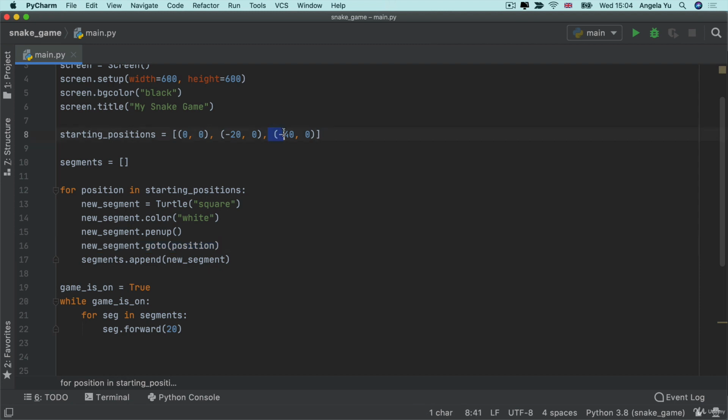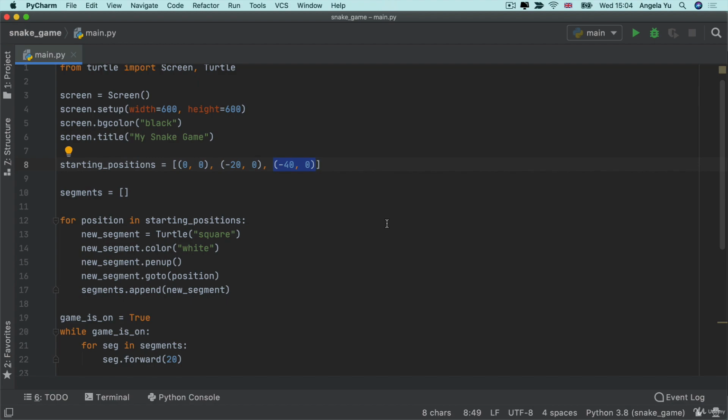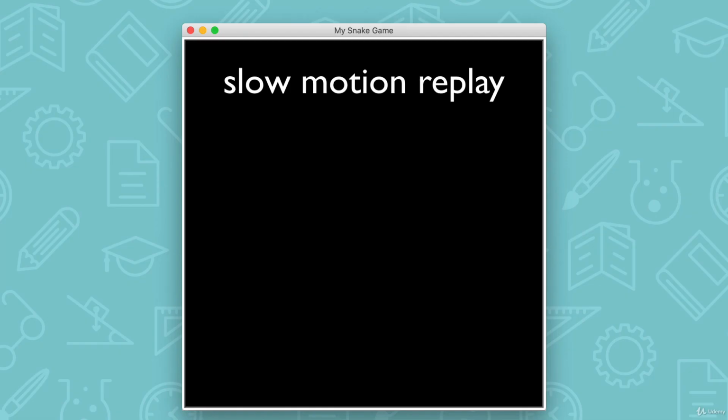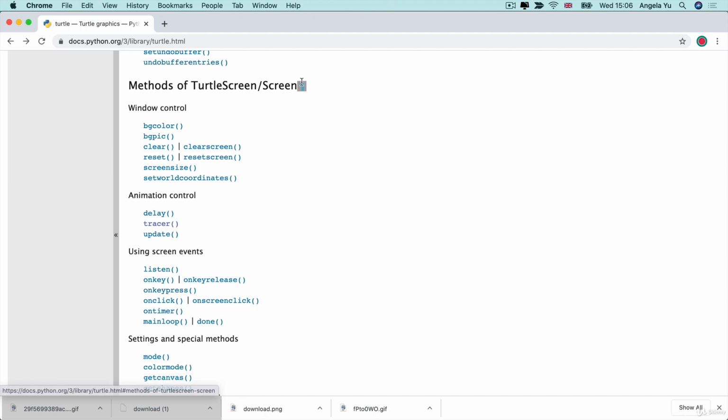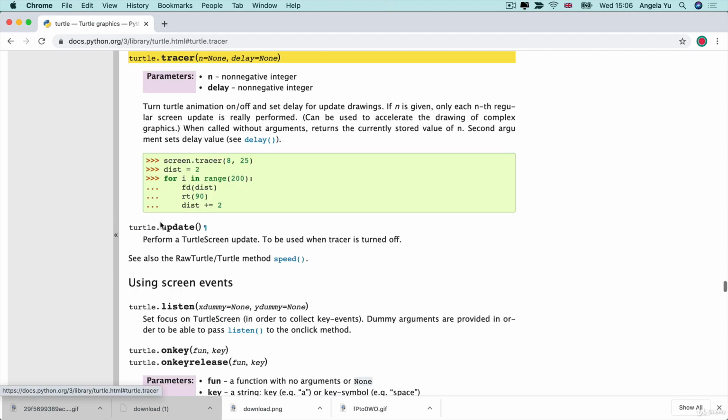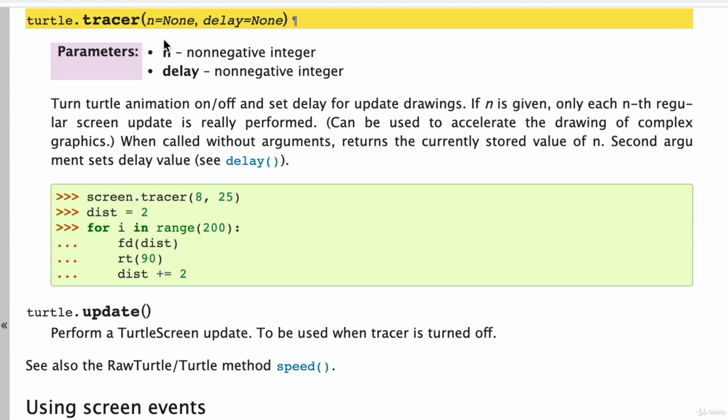For example, for the 3rd segment, it starts out live at 0, 0, and then as soon as it gets told to go to this position, it goes to -40, 0. Now we can see that happening on screen. When we created our snake body, you could see each individual piece being created and then moved to their location. Now, if we wanted to turn off that animation, then we would have to use one of the screen class's methods called tracer. And tracer takes a number as an input, and it turns the animation on or off.